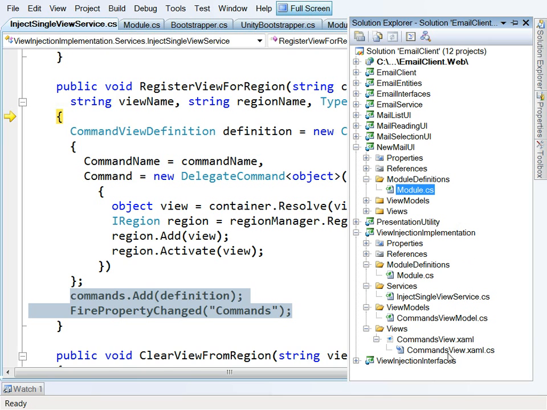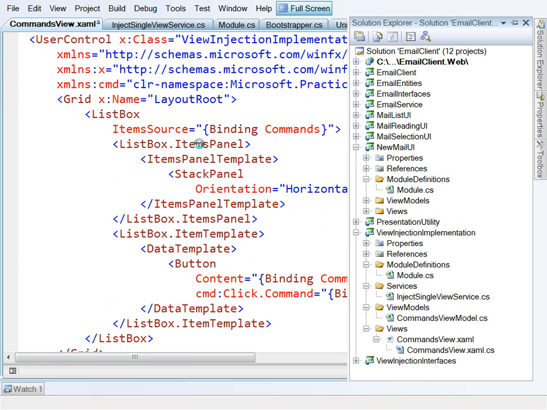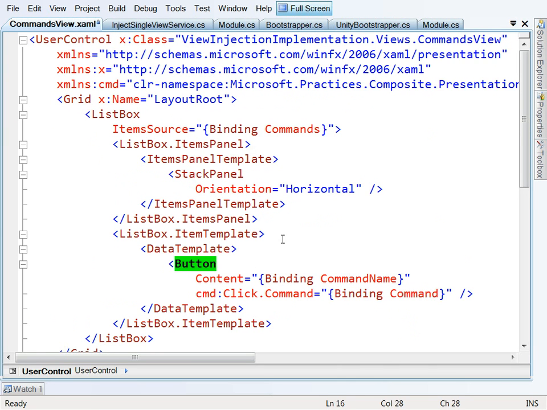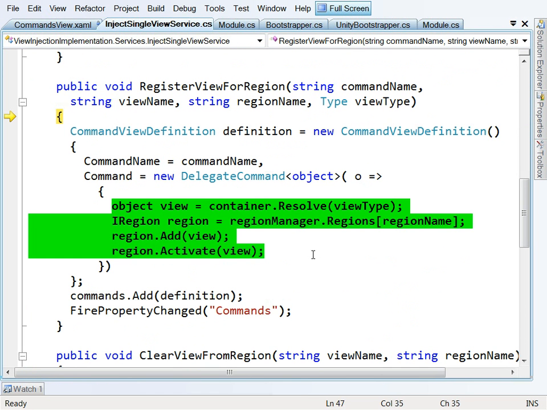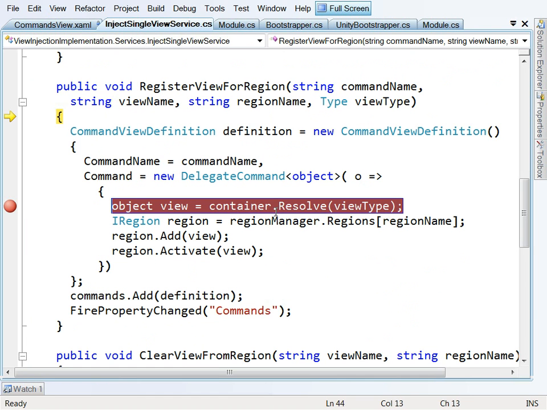And we just find that guy. It's ultimately going to display for us a button in a list box for each one of those commands with the command name and the command to be executed bound to that command. So essentially bound to this delegate here. So when we click that button we're going to get a breakpoint here. Let's put that breakpoint in there.